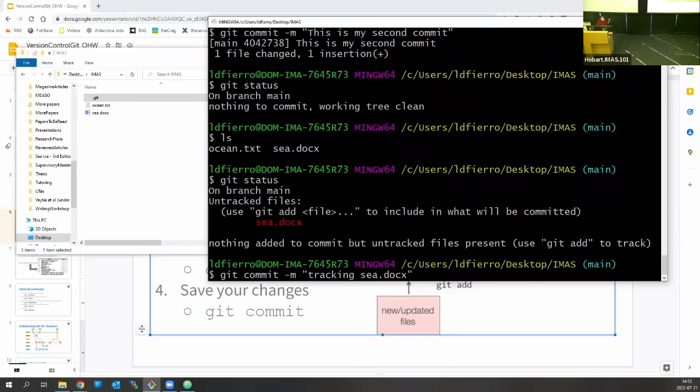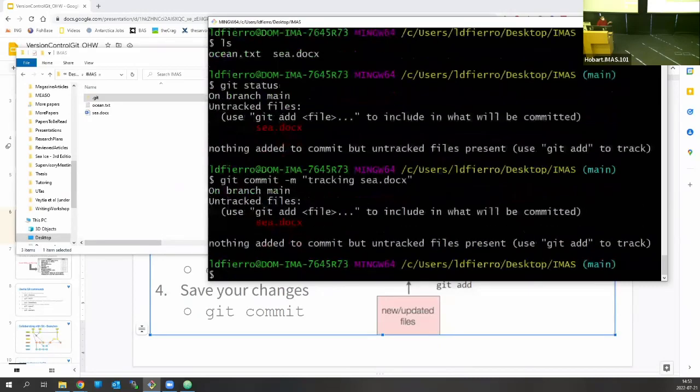So you think this is the one? Okay, so we'll see if this is correct. This is not correct. And why is it not correct? Can you tell me? We didn't add. Exactly, so we didn't add it. So we just go git add, the name of the file.